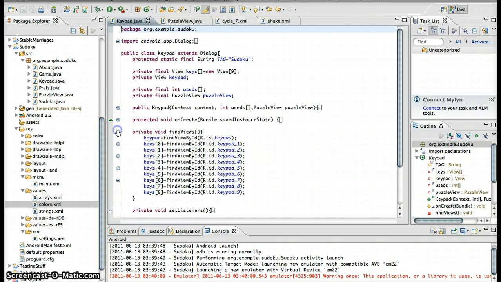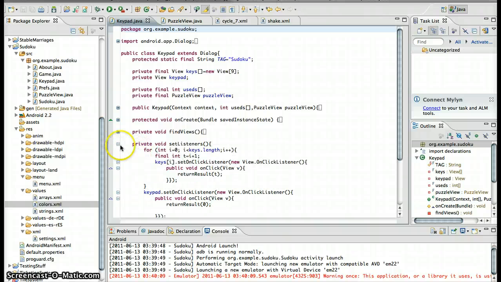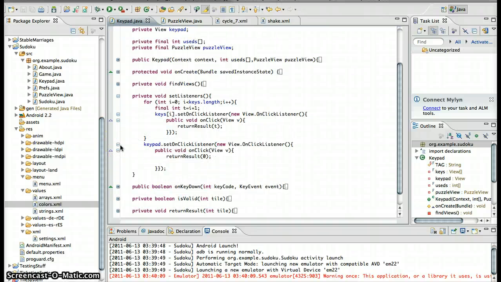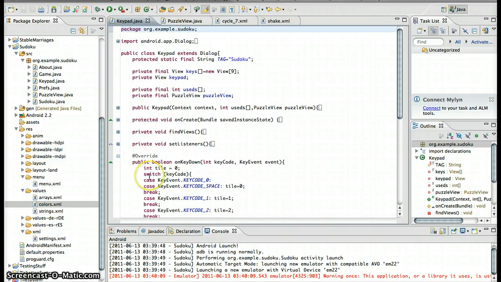Now create find views. This one has the array of keys. Find view by ID gets the view from the resources. This is the keypad, the one I showed you before with the numbers. That's like the ID reference. And here it sets the listeners. When you click on it or when you touch on it, make it small. And kind of the same thing when you type.